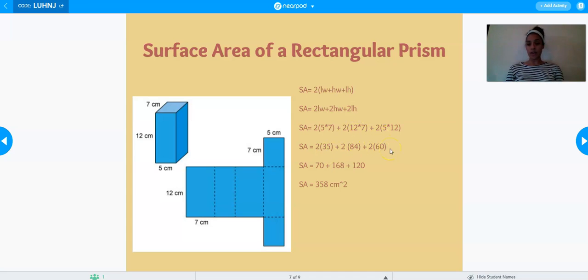Now you can use a calculator when we're going through this in our lesson and on your homework. And I want to add that you will always have this equation as a reference when you're being tested on it. Same with the volume one, as we get further into that in our lesson. And so coming back down to our equation, that would give us 70 plus 168 and 120. Add them all together, 358 centimeters squared is our surface area for this prism over here.